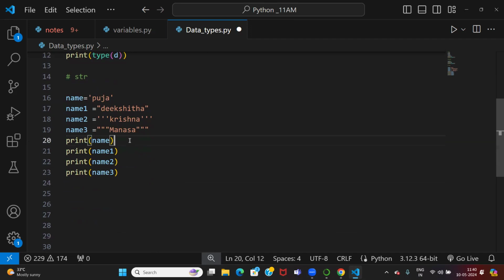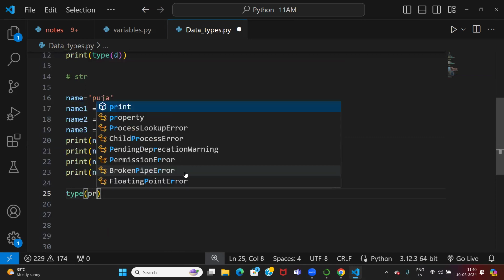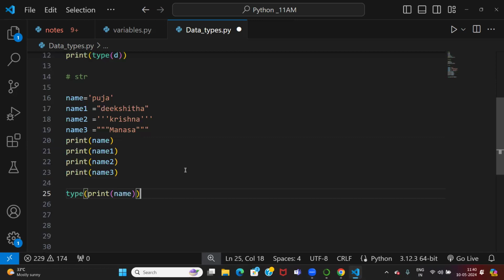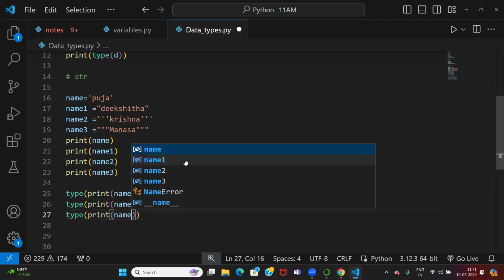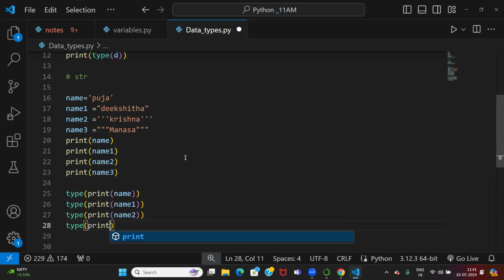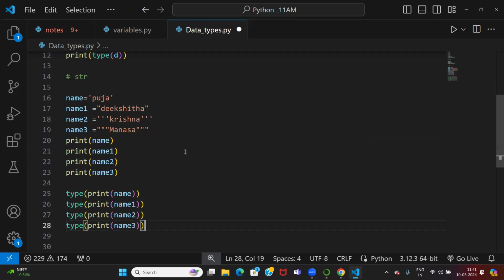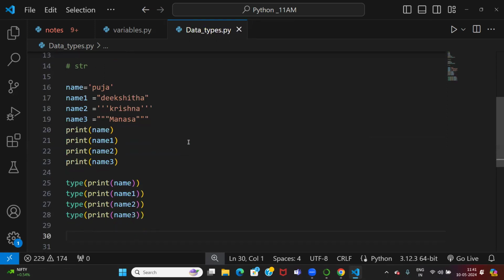Okay, so I want to check the type of the data. What is the type of the data? Type of print name. Type of print name 1. Type of print name 2. Type of print name 3. Okay, save it, execute it.